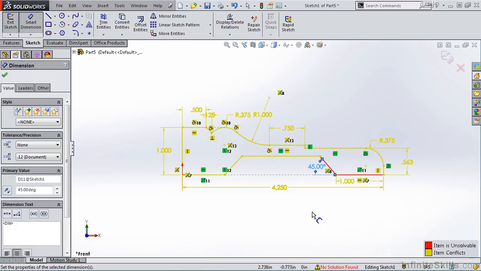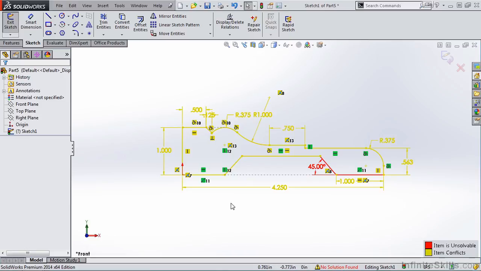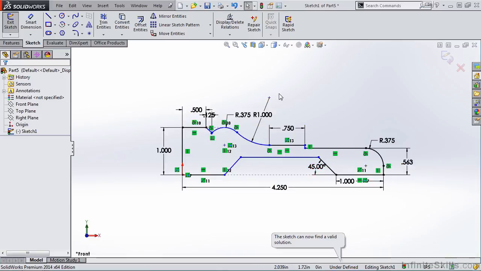And we received an overdefined sketch error message. So we're going to have to go back and troubleshoot what happened here. After examining the PDF sketch, it appears that we should not have this relation here. So I'm going to go ahead and delete it. And there we go. That corrected the problem.